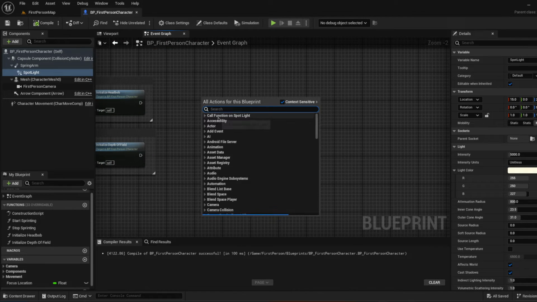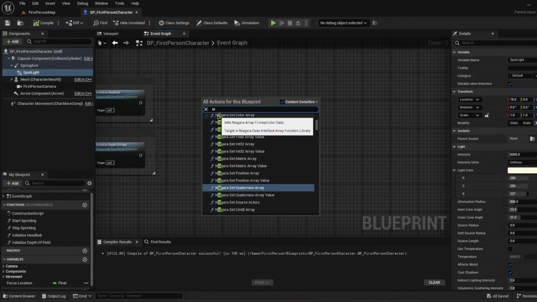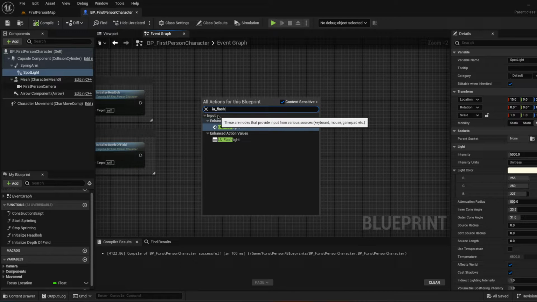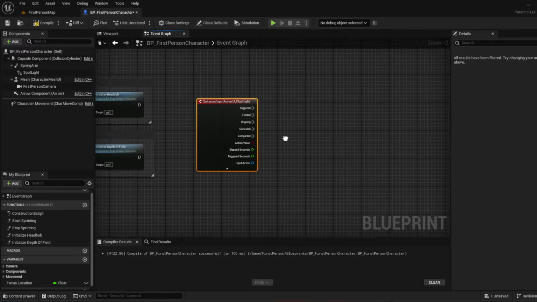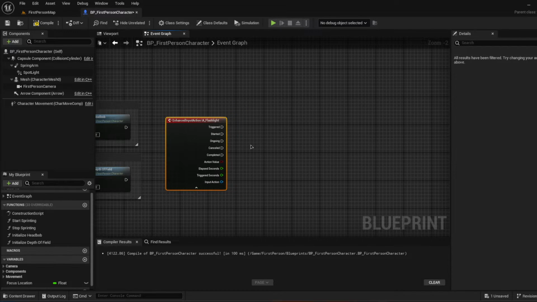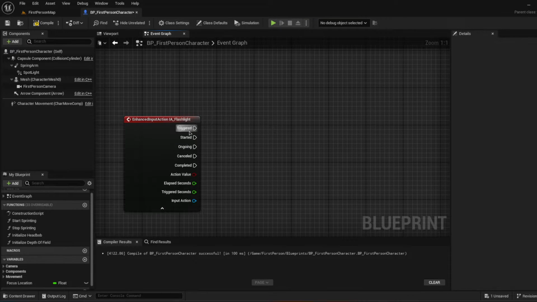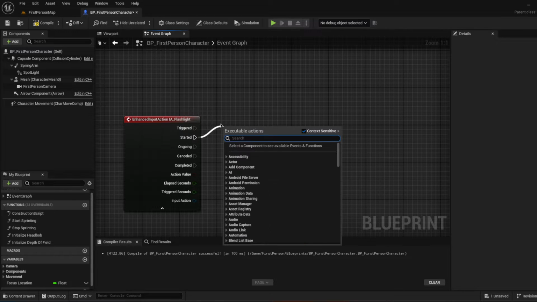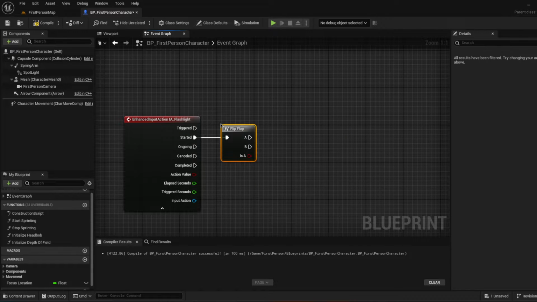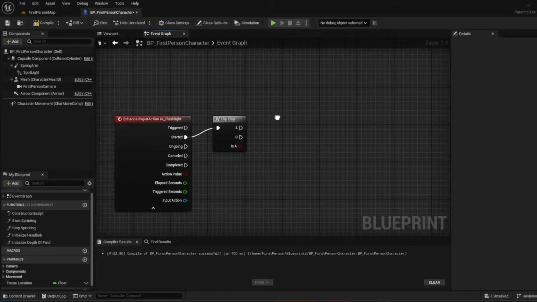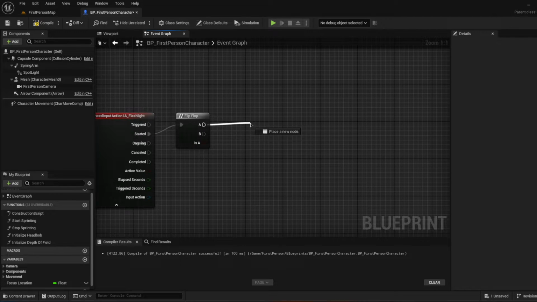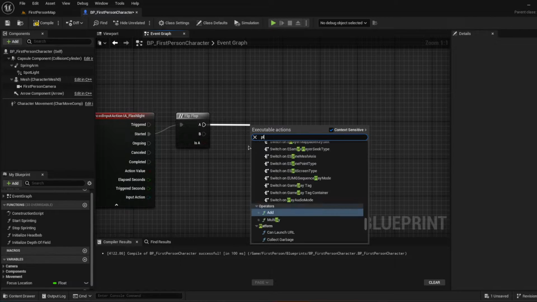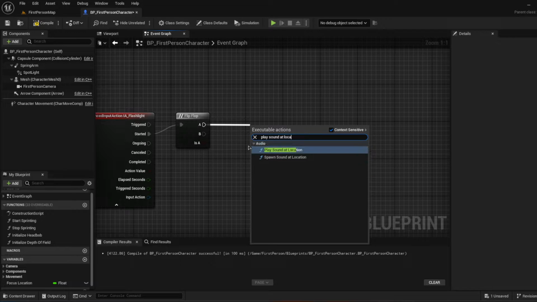And let's set it up. So you can think of flashlights as kind of like on and off switches, which are kind of like flip-flops. So we're going to be using a flip-flop for this code. So let's go off of Started, and let's use a flip-flop. And off of the flip-flop, we're going to be wanting to play a sound at location for both A and B, A being on and B being off.